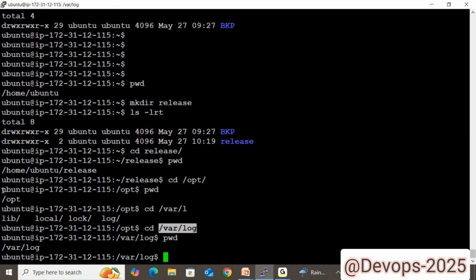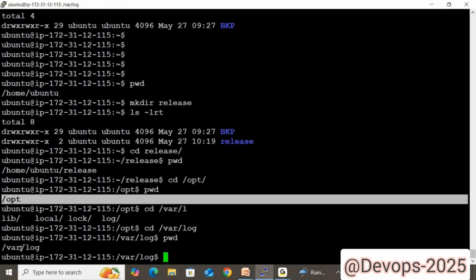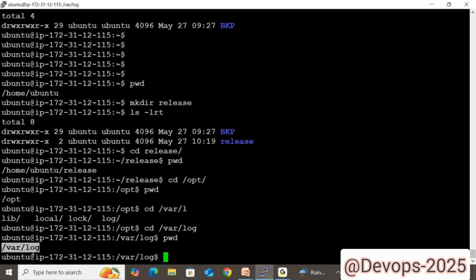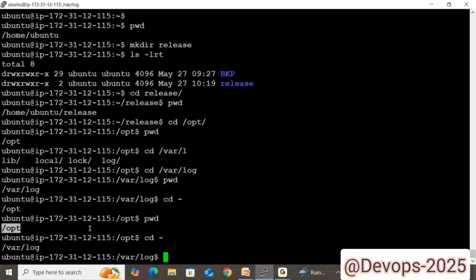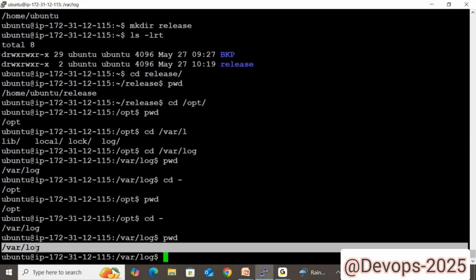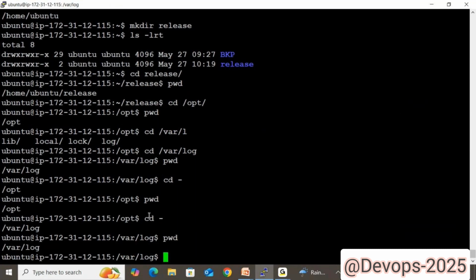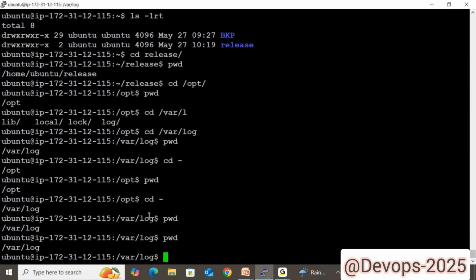Now previously we were at opt, and currently I am at var log. If you want to go to the previous directory, we can give the opt path, or there is a shortcut called cd hyphen. If we enter, see, opt location. Again, if you want to come back to where we were previously, see, var log. So you can see we came back to the var log location. So cd hyphen means it goes to the previous directory where we were earlier. If we enter again, it will come back to the previous directory again. Now see, I am in the var log location.